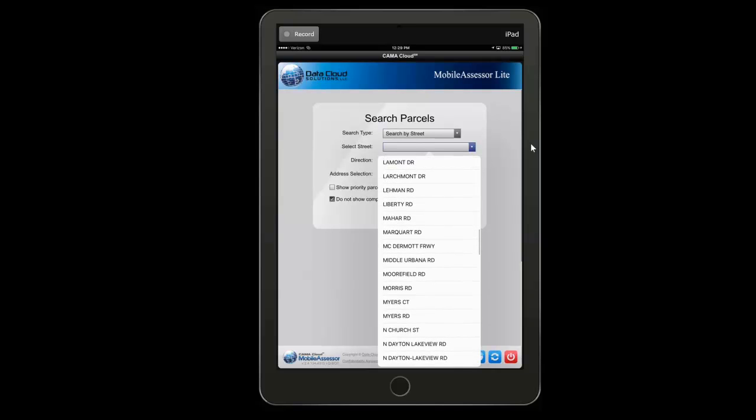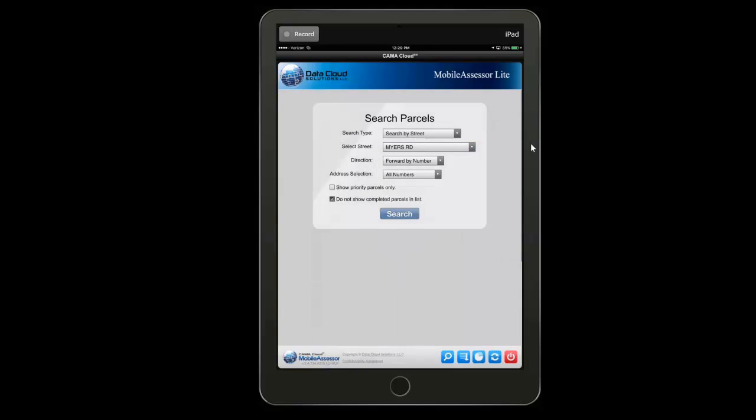So if you know you want to go down Myers Road, maybe it's a low traffic time of the day, school's in session, and you just want to go through and take care of this road real quick because if school lets out, you're not going to be able to get done as quickly. So I'll pick Myers Road. Then I can say whether the address numbers are going up or down. So are they going forward by number, reverse by number?